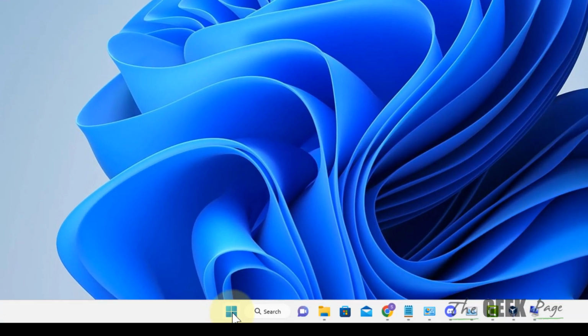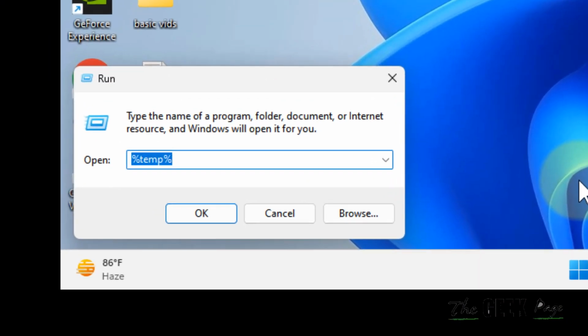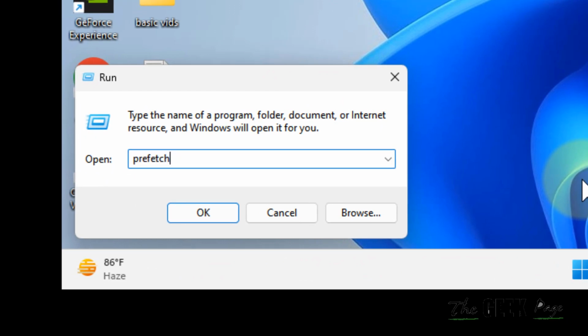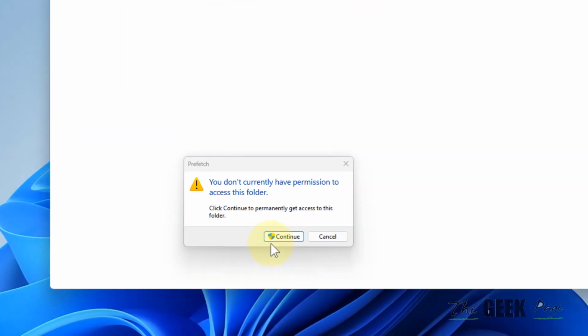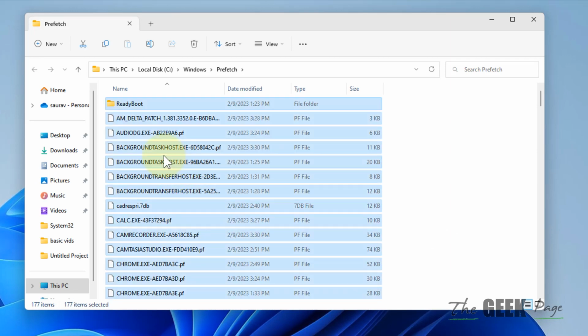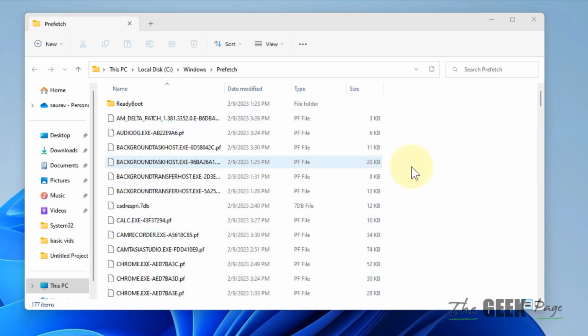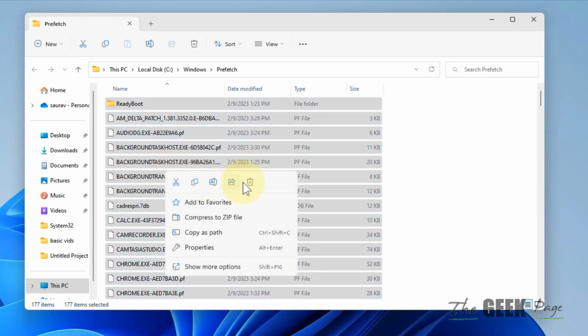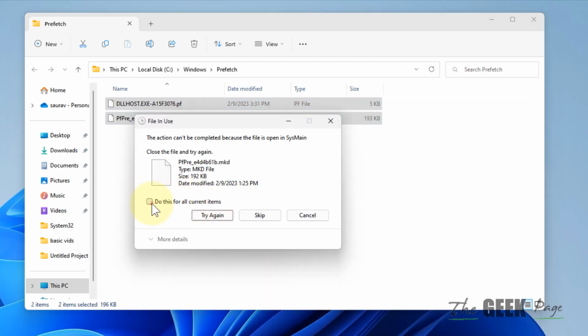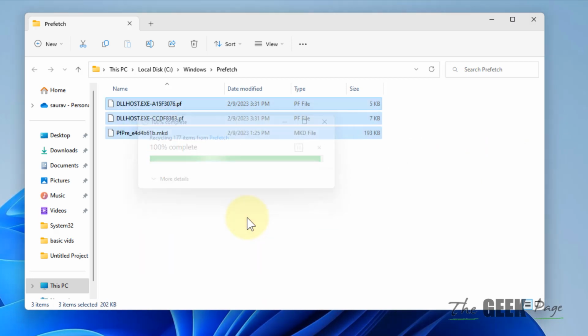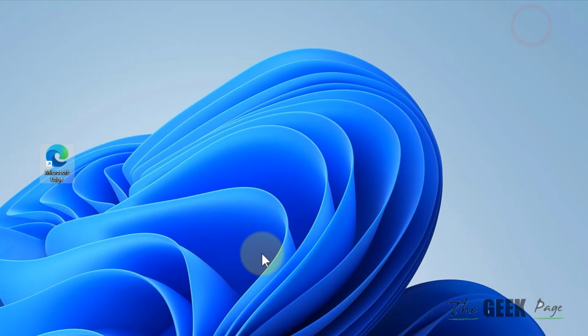Okay, now what you have to do, you have to right click and click on run, and now you have to go to prefetch and click on OK, and now delete all the files from here also. Select this. Now try again and your problem will be fixed.